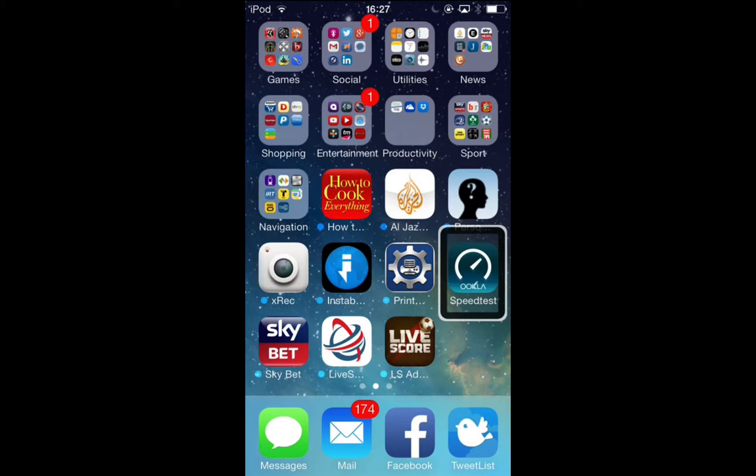So if I have two apps here at the bottom of my screen and I want to create a folder, LS Addicts, which means Live Score Addicts, and Live Sport. So I want to create a sports folder with those two. I will put VoiceOver focus on LS Addicts, and then I will double tap and hold.